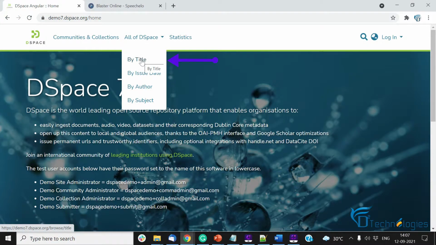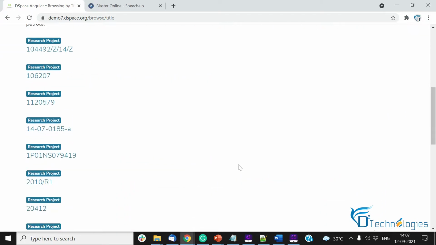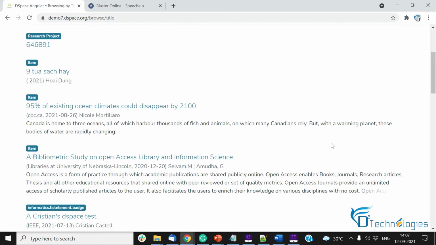Let us start with browsing by the title. You will see contents listed on the page alphabetically. This list will have all items on which you have access rights. Scroll down to the bottom of the page to see all items, and click on the next button to go to the following page. You must have noticed different types of each item.